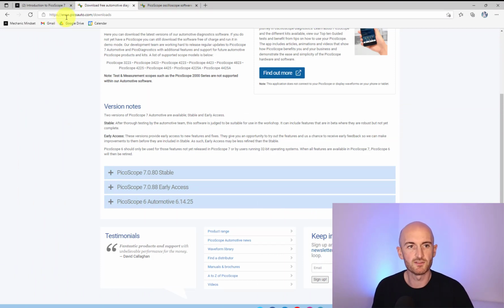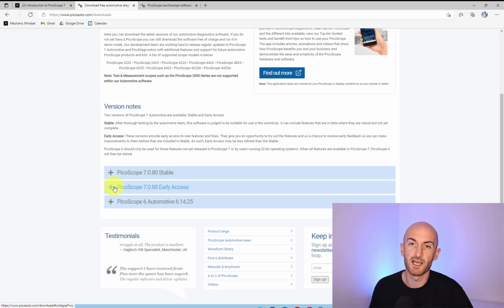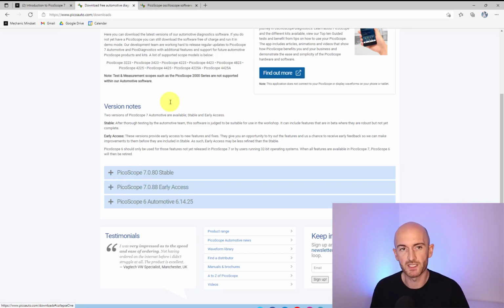For automotive users, if you head over to picoauto.com, we've got the stable version, which has been updated and is suitable for use in the workshop. It probably means it doesn't crash as much. And then we've got the early access version, which I've been using. It has the most up-to-date features, but might carry some bugs.